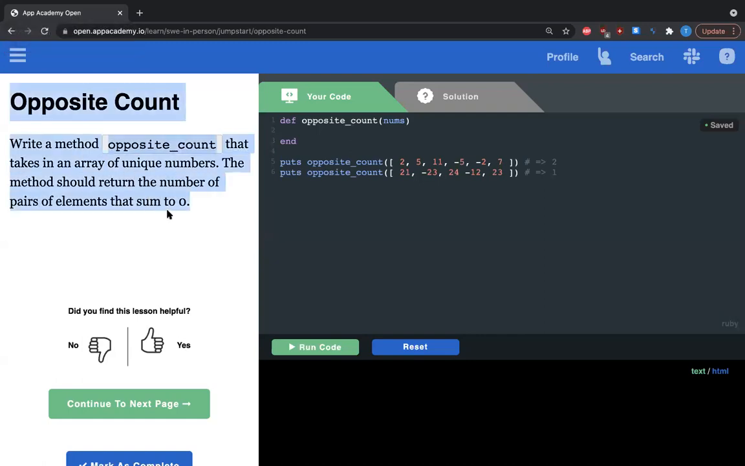Can everybody see where it says opposite count, right in my opposite count? That takes an array. Can you guys see that? Yep. Sweet, awesome, perfect.